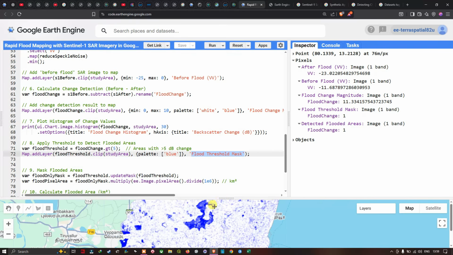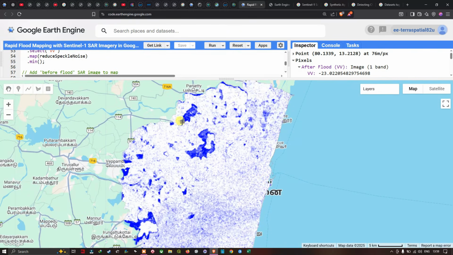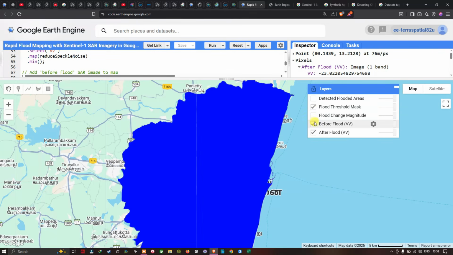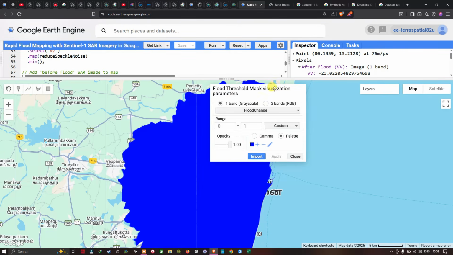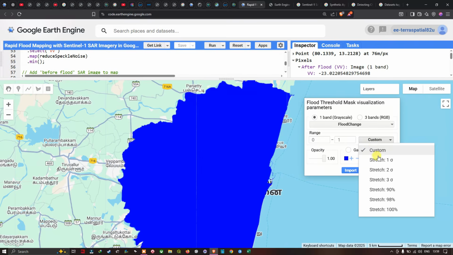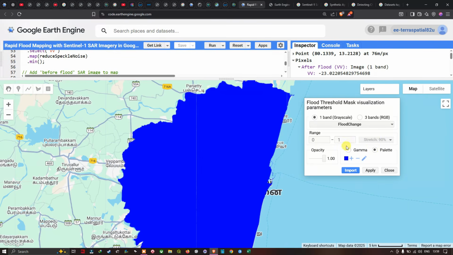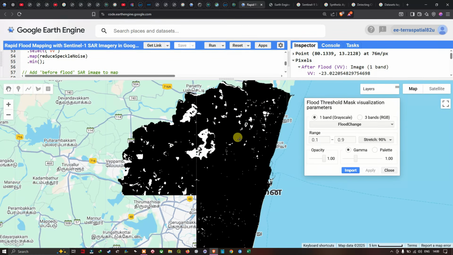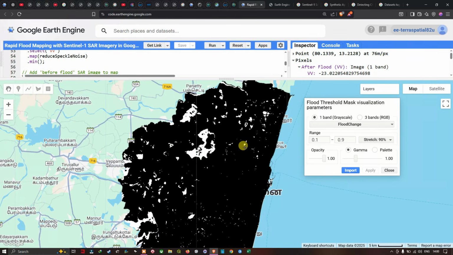Now let us visualize the layer here. I'm going to navigate to the layers and turn on the layer called flood threshold mask, and turn off all other layers. I'm going to click this option and select the custom stretch of 90%, and click apply. Instead of palette, let me select the gamma, and click apply here. Now you can clearly visualize the changes here.